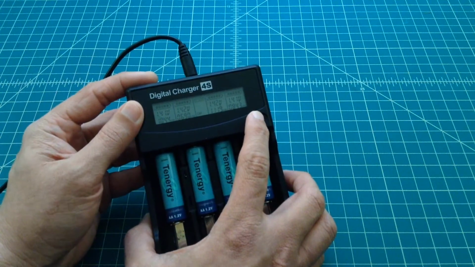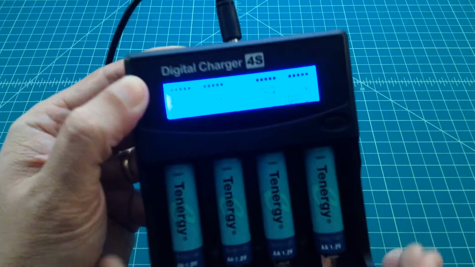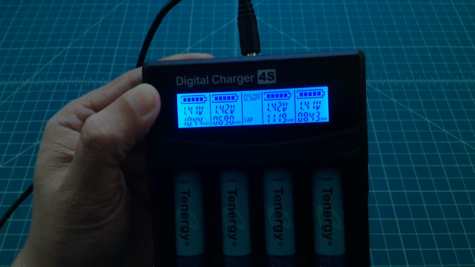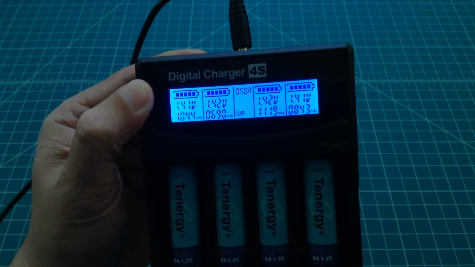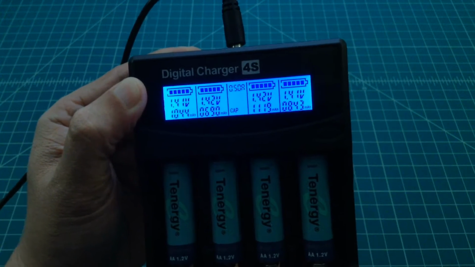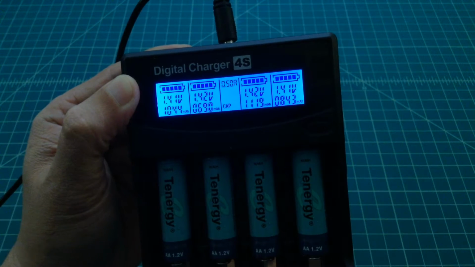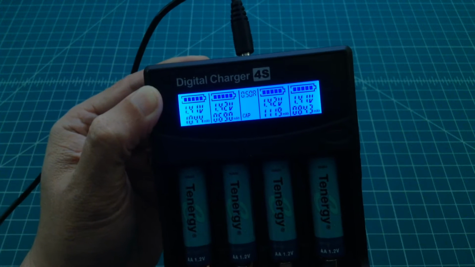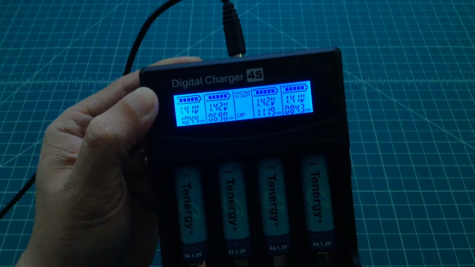And when I was doing the test, it wasn't looking that good. So, let me go ahead and zoom in on here. You can see that they all charge to 1.41, 1.42 volts, which is good. But the capacity is showing 1044, 690, 1119, and 843. These are supposed to be around 2,600 milliamp hours.